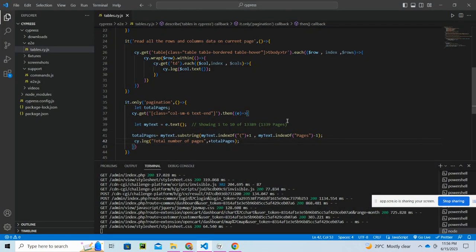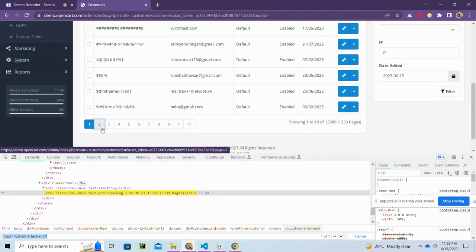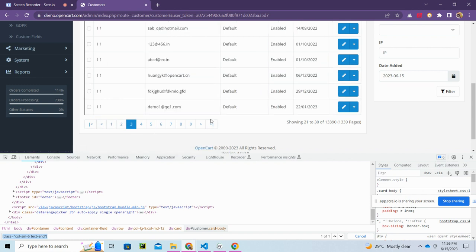So now we need to get the data from the table. We can click the first page, that is by default, and get the data from the first page. We click the second page and read the data. We click the third page and read the data, and so on. We click the last page and then read the data.